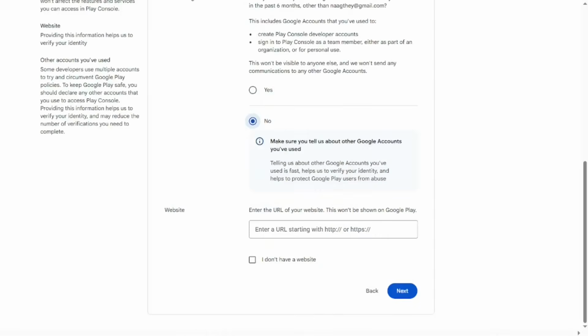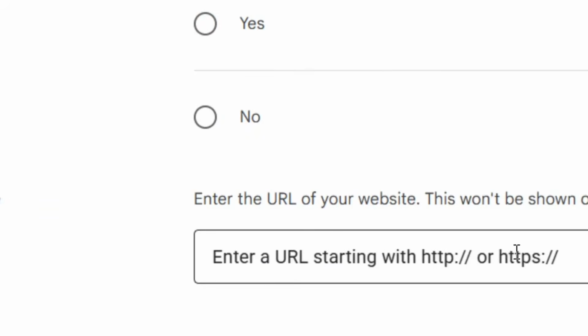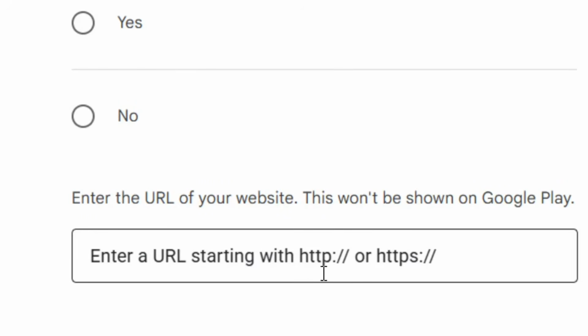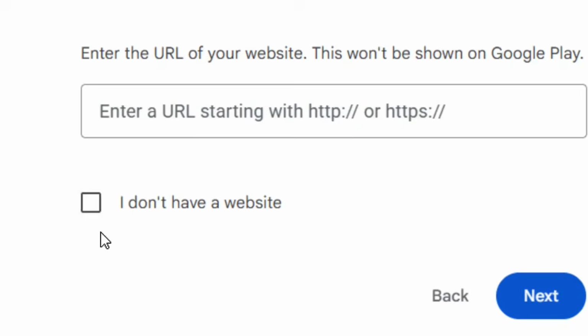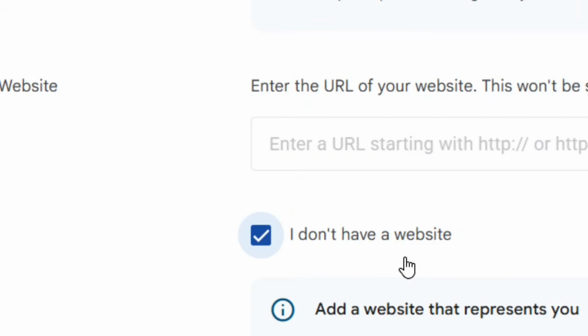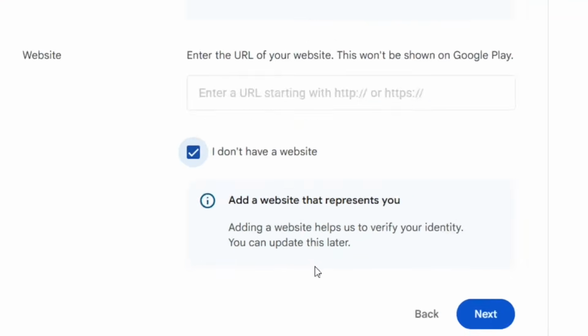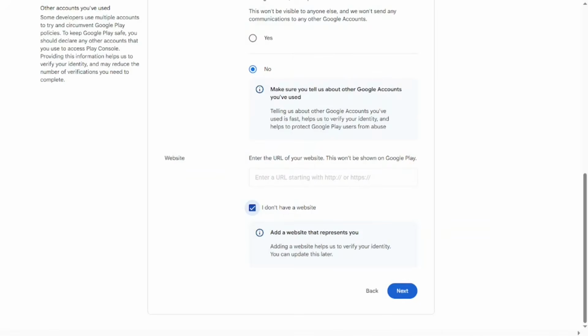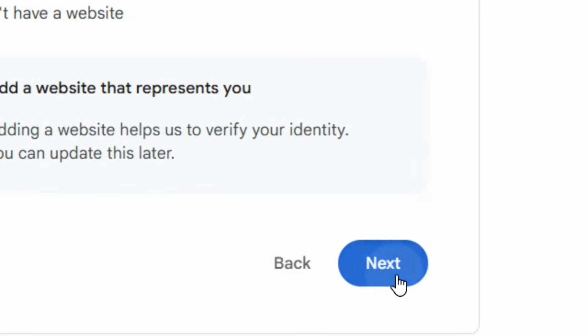Okay, after selecting it, the next thing is that you need a website. If you don't have a website yet, you have to leave this one. You can update it later by simply checking this box that you don't actually have a website. After checking the box, later you have to come and add your personal website. Then click on next.